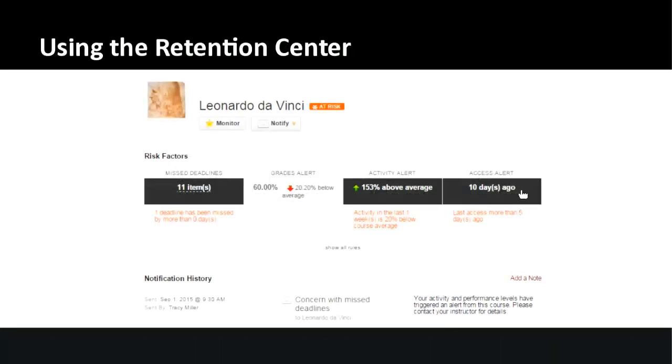Next great communication strategy is using the retention center. The retention center has been around for quite a while. You all have it in your courses, but you may not be aware of it. It's under the evaluation area in the left-hand navigation, and it creates an at-risk table for you based off of the behaviors of your students. This can definitely be a good assessment tool to gauge where your students are at in the course, but I like to use it as a communication tool.